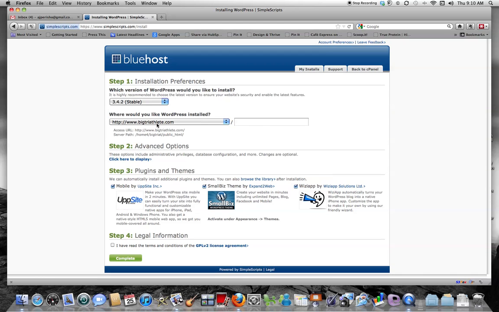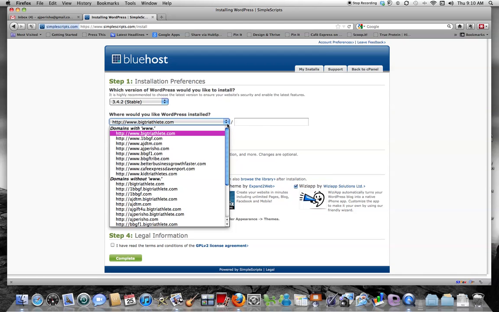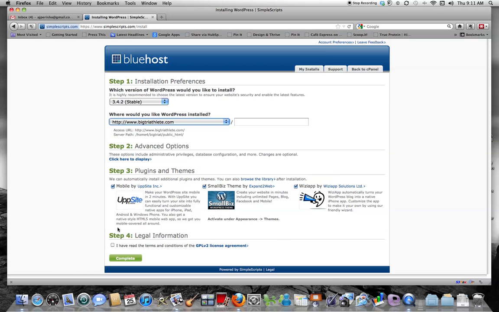It's going to tell me where I would like it. I've got a couple different account domains here, so you'd pick the one you wanted. The one I recently did, for that pet project of mine, was ajperisho.com. After I pick that, I click the little box saying I've read the terms and conditions. Unless you want some of this extra stuff right here, I would uncheck all these, because depending on the theme you end up using, you'll probably get it anyway.